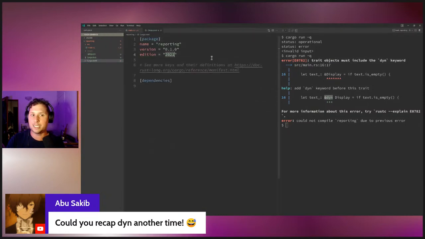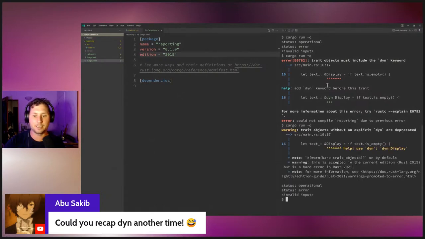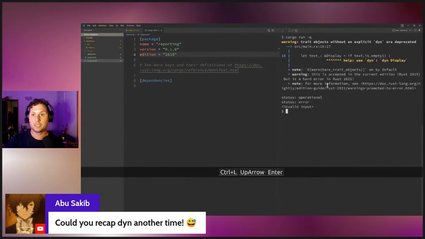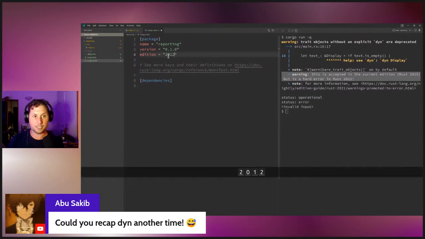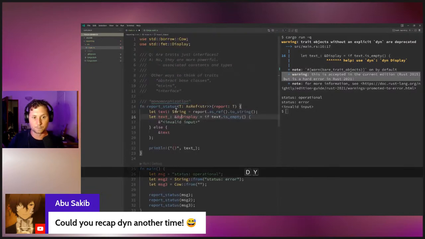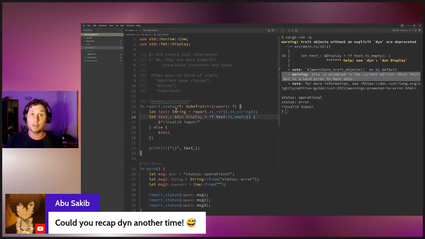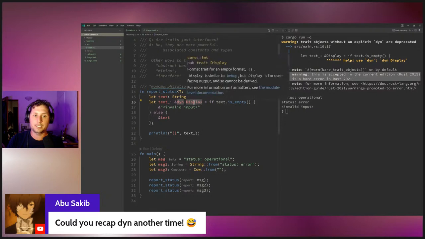Now I'm just going to be sneaky and change the edition to 2015. Now it is saying that it was a compiler warning, and the code operates, it does actually work just fine. It is accepted in 2015, but it becomes a hard error in Rust 2021. So we'll make it a hard error again. The reason why I wanted to show you that was this is mostly a hint to you, the programmer. The compiler does not need this keyword. What it is trying to signify to you is that we are creating a trait object.